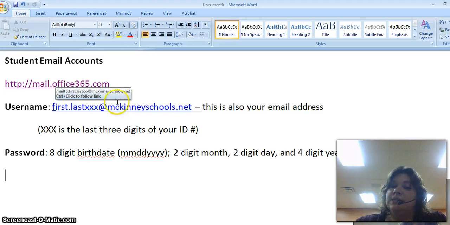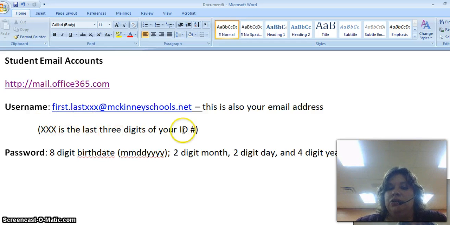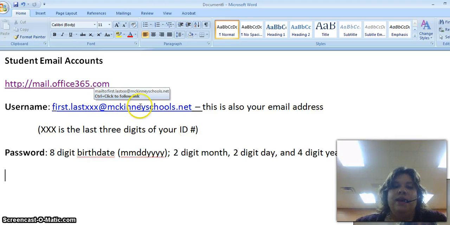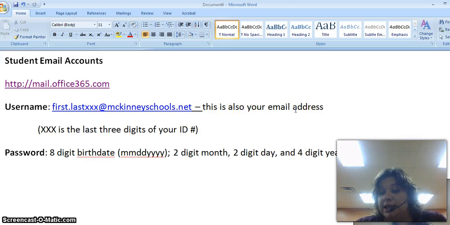Your username is the same as your email address. So this will be your first name dot last name. The triple X's right here will be the last 3 digits of your student ID. And then we have at mckinneyschools.net. Once again, don't forget that this is also your email address. The password, on the other hand, is your 8-digit birth date. So it'll be 2-digit month, 2-digit day, and 4-digit year. And this is how we'll be able to log in with this. If there's any questions, feel free to ask me once you finish watching this video.